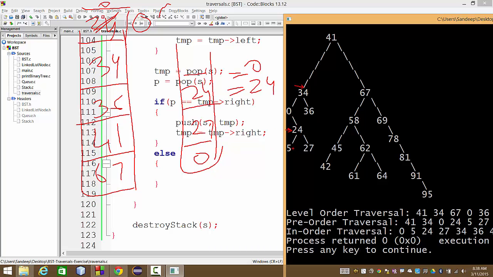What is the left of 24? 5. So we'll check if 5 has the right child. It does not have. So we push 5. Ultimately 5 goes there. Now after 5 it moves to the left of it. That is null. Now the stack is in this state. 24 has come back again, but 24 is not before 0, which tells that next time we encounter 0, we can directly print 0.